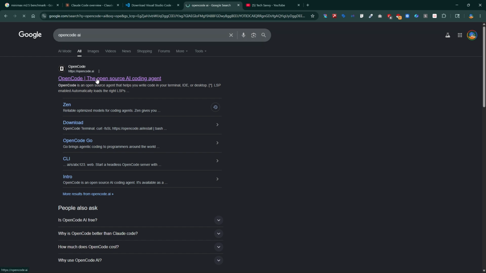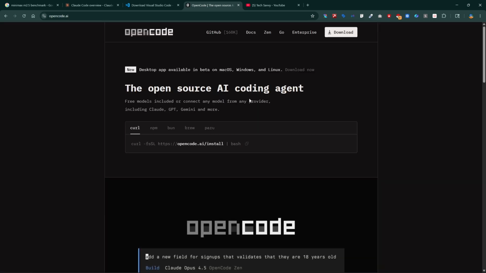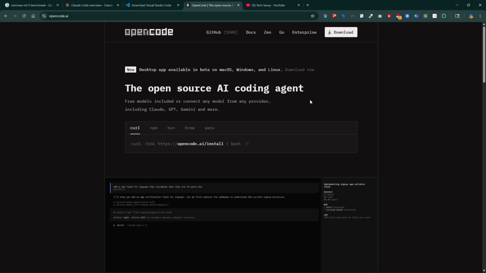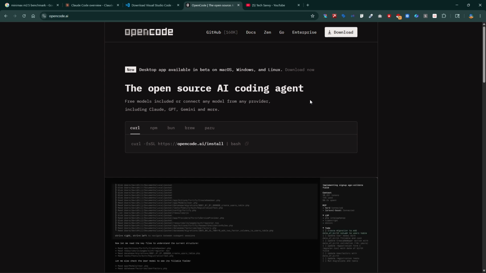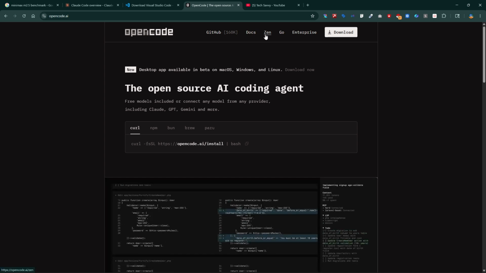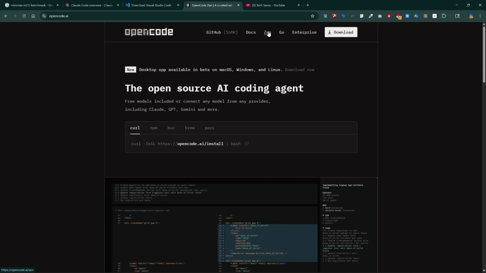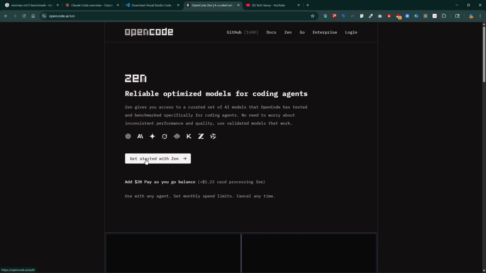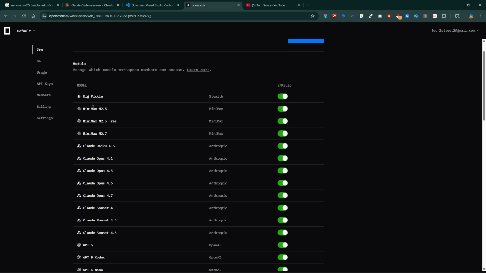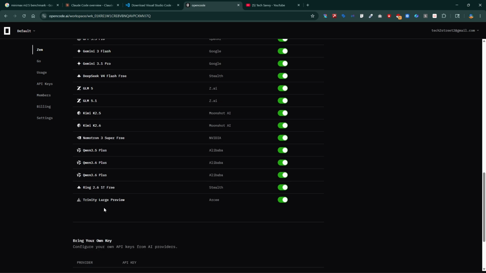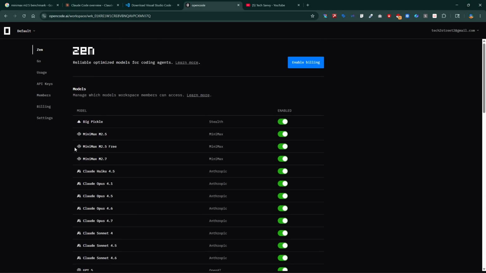You have to come to this website. When you land on this page, you have to sign up with your Gmail or GitHub account. Both are really fine. Just get the free account, okay? After finishing the sign up process, you have to click on Zen and click on get started with Zen. Do not touch this one, enable billing. This will start charging your card. But if you see the models, you can see all the models are listed over here. But we are going to use this one, Minimax 2.5 free.